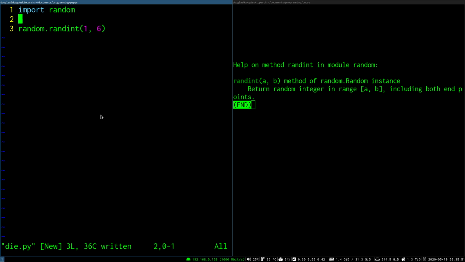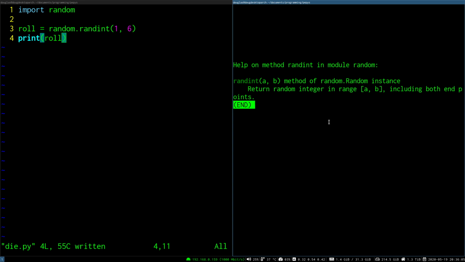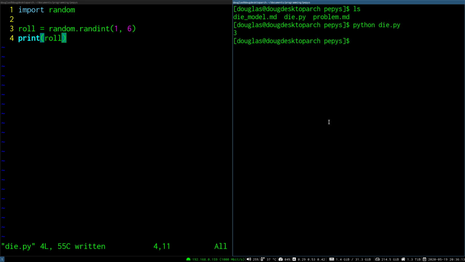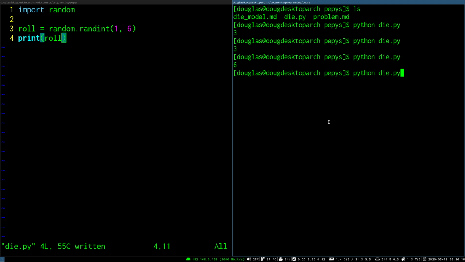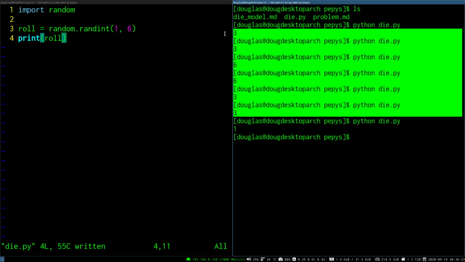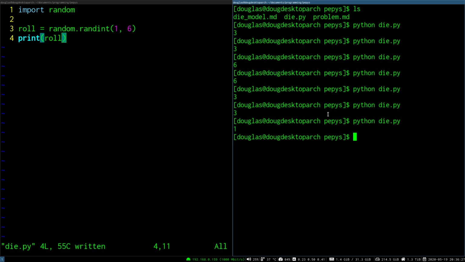And then I'm going to want to give that thing a name so I can reference it later. And for our simple case right now where we're just rolling the die 1 time, well, let's go ahead and display the result. So if I go ahead and run die.py, like so, you'll see I roll the die, I got a 3, a 6, a 6, a 3, a 3, a 1. How about some random number generation there? And that's the basic idea. We now have a program that will roll a die 1 time.